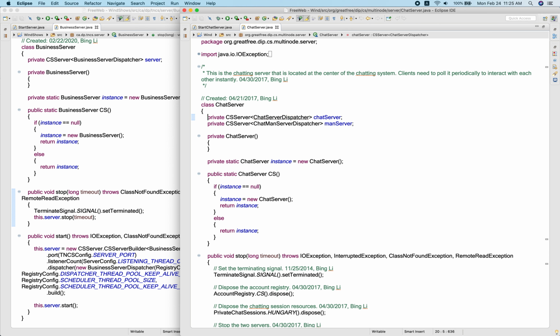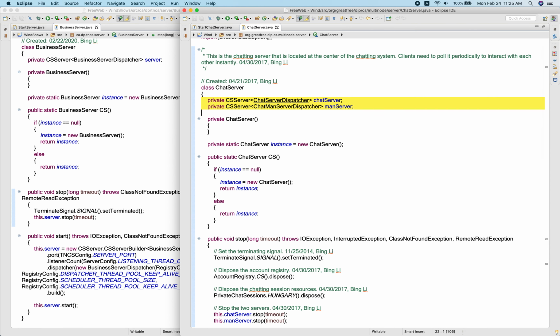So that's why I want to create two instances of server. You can combine them together, it doesn't matter, right? That's the same. But if you have various types of messages, it's better to create multiple dispatchers. It makes the code more clear, especially if the messages are huge, with a lot of different messages to be processed.